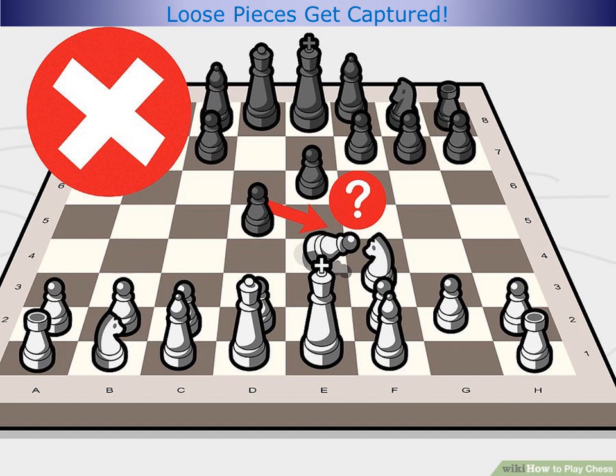Now, loose pieces get captured. This is so true. Notice how the king pawn, the e pawn: the names of pawns traditionally were named after the piece they stood in front. So king pawn, queen pawn, bishop pawn, knight pawn, rook pawn. But to speed it up, it just went to coordinates. So the e pawn, the d pawn.